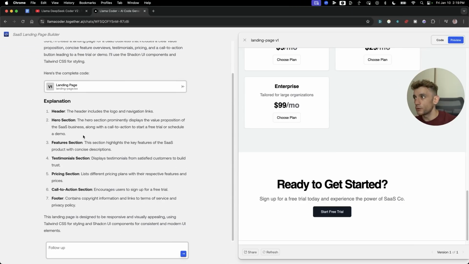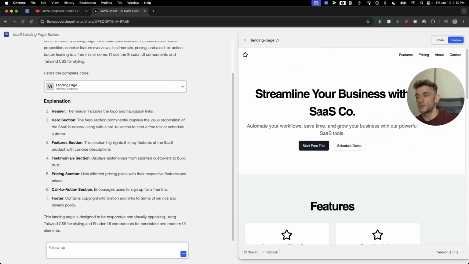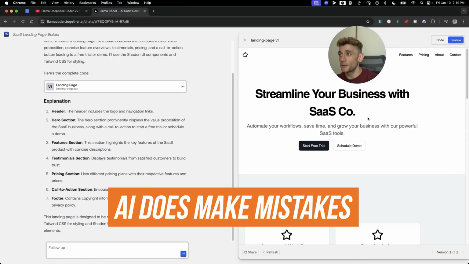One thing I'm going to warn you is, just because it worked for me in this instance doesn't mean it's going to work perfectly every single time. So just something to be aware of, AI does make mistakes.